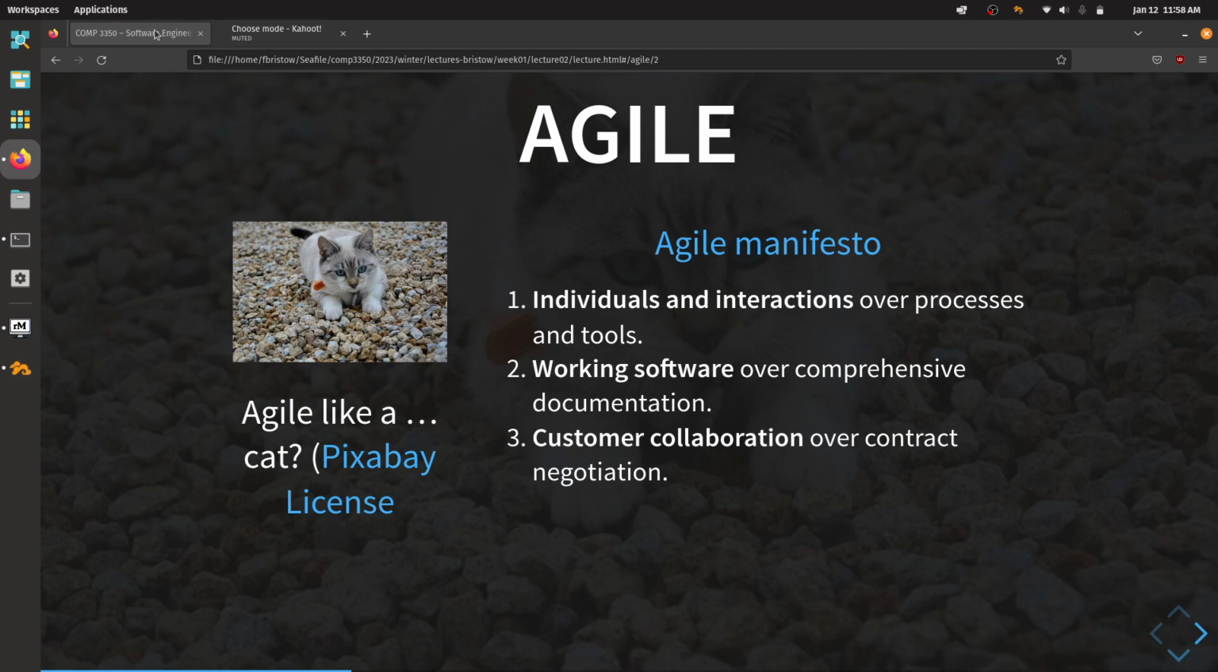We should be working with our customer throughout the project. We should be giving them working software, and we should be making sure that the way that we're interacting with them allows them to collaborate with us. We want this person to be invested in the product that we're building, as opposed to just them writing down a giant legal document and giving us money and then hoping for the best at the end.